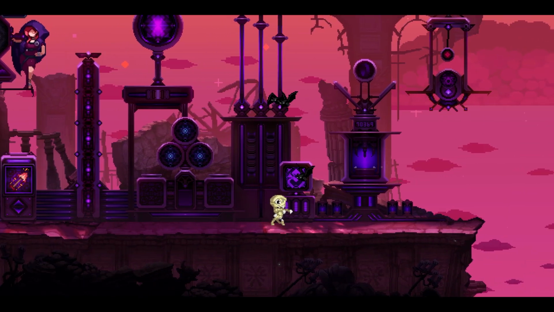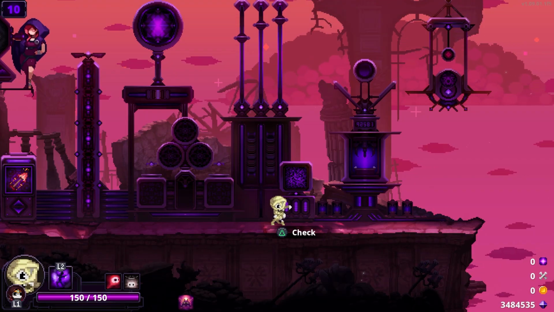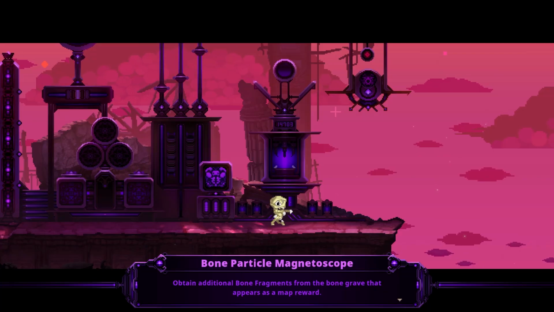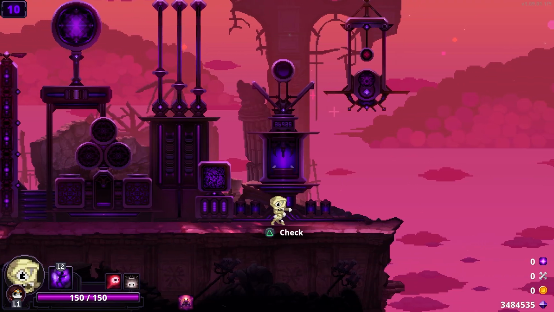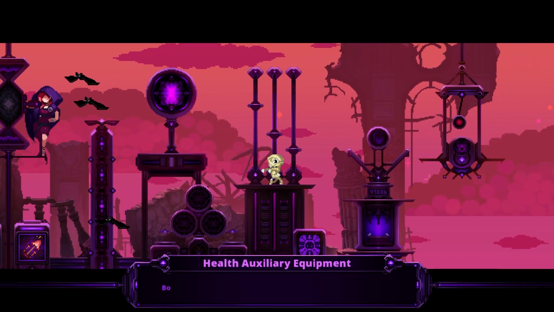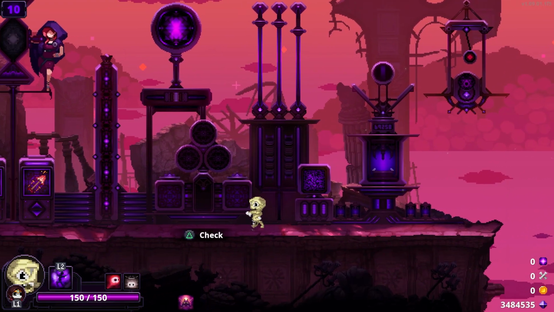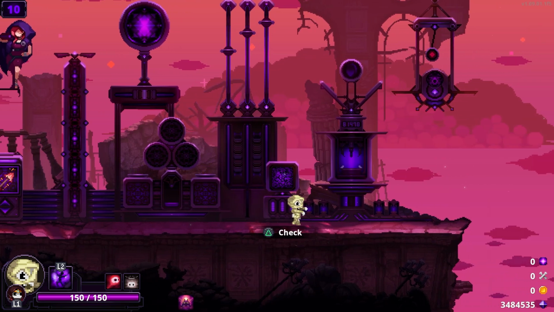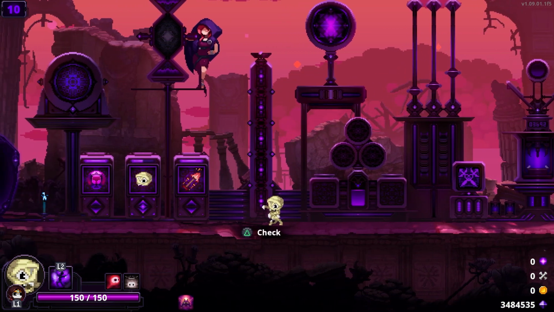So for example, this little one over here, obtain up to 2 additional inscriptions at the black market. That's the machine that I use to lock in different inscriptions. Over here, obtain additional bone fragments from the bone grave that appears as a map reward. There's also, I forget which one it is, but it also gives me bonus gold. Bone fragments can be sacrificed on the altar at Arachne's clan, so I dump 15 bone fragments at a time to the spider lady on her altars and I get more stats. All of these different things come from beating hard mode, and they stay unlocked permanently.